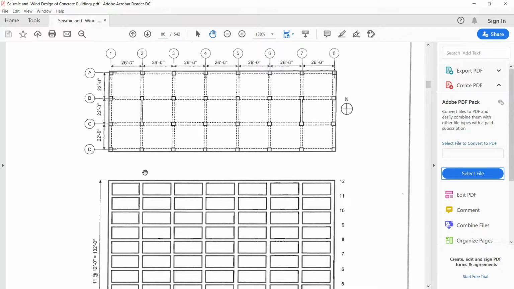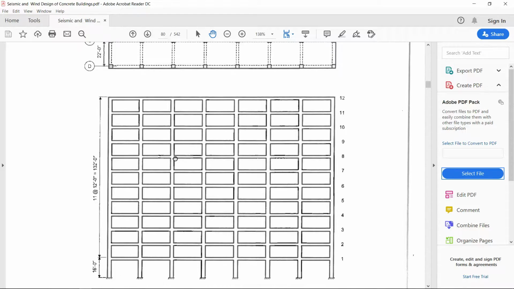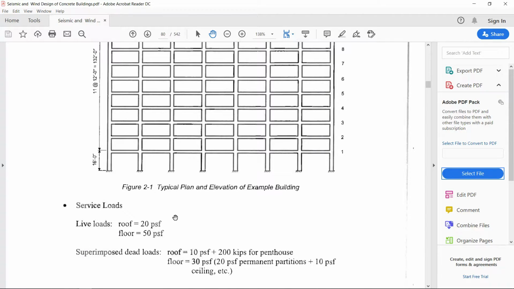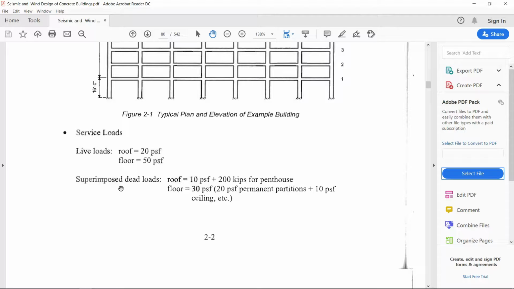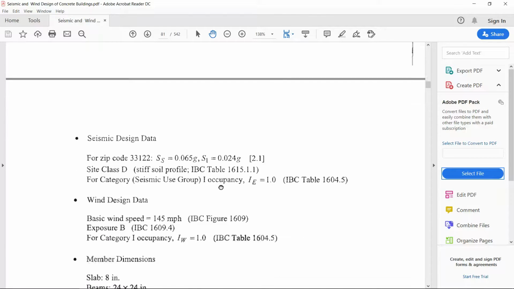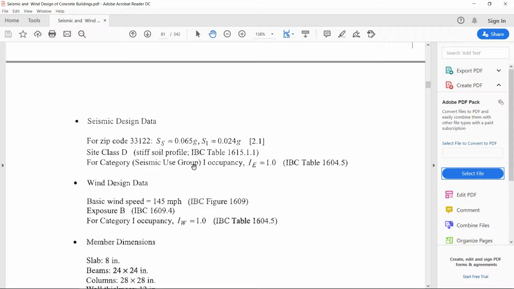Actually, this video is in continuation of my last video. If you see my last video, I analyzed a 12-story building. You can see this is the sample of the 12-story building. The dimensions are given over here. Height is given like this, and service loads are defined like this. Superimposed dead load is defined like this, and the seismic and wind design parameters were given like this.